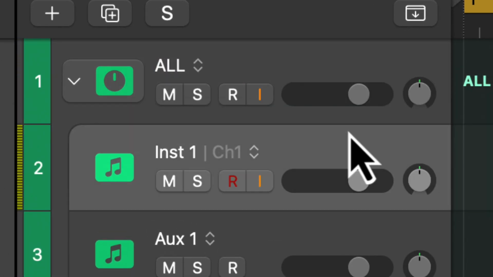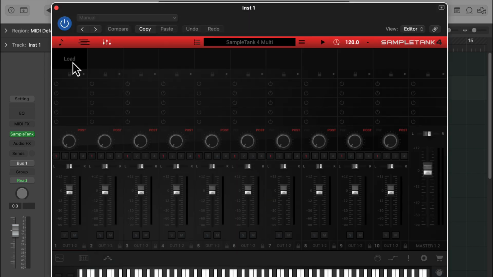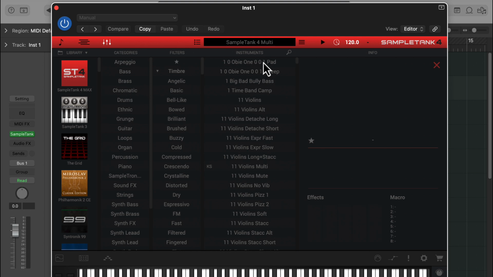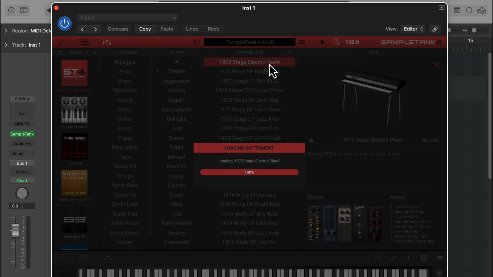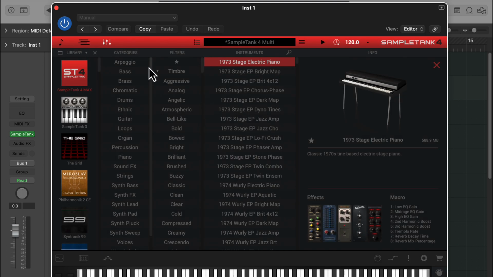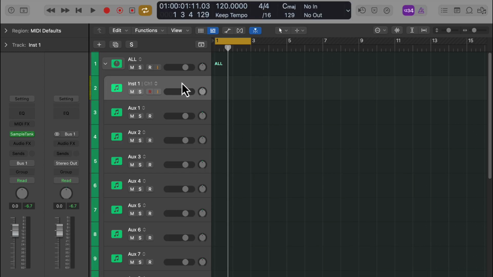And then we'll come down to instrument 1 here, which is the SampleTank, and we'll start loading up some instruments. Go to the mixer here, load. It doesn't really matter what we load here. We're just doing a demo. Let's take the piano. Go to the mixer, load another instrument. Maybe some drums. Okay, so now we have instrument 1 here.